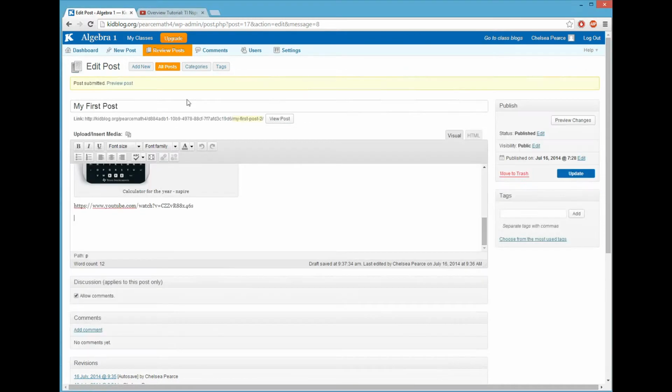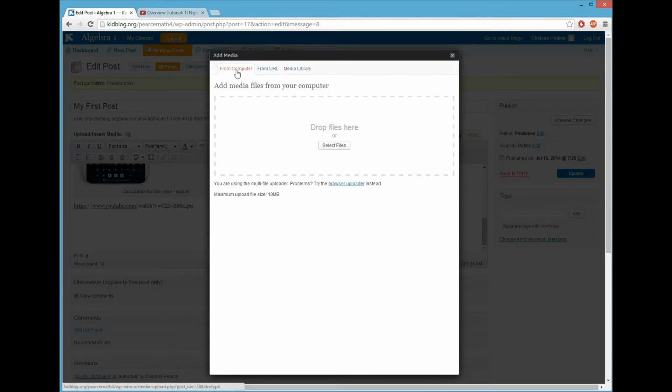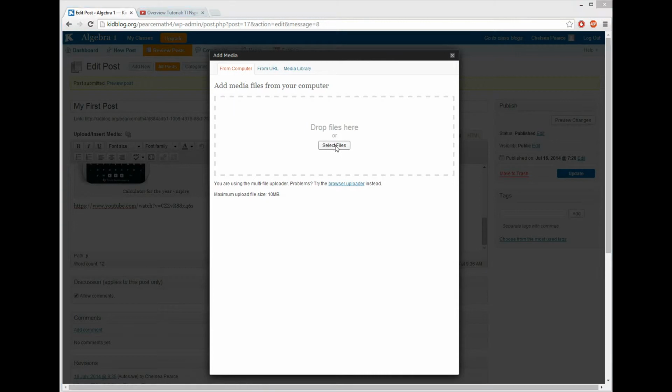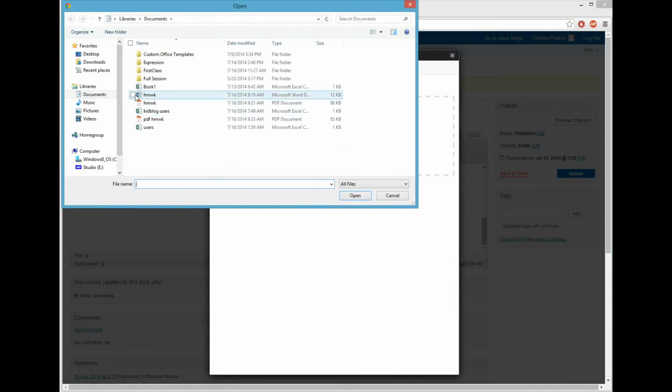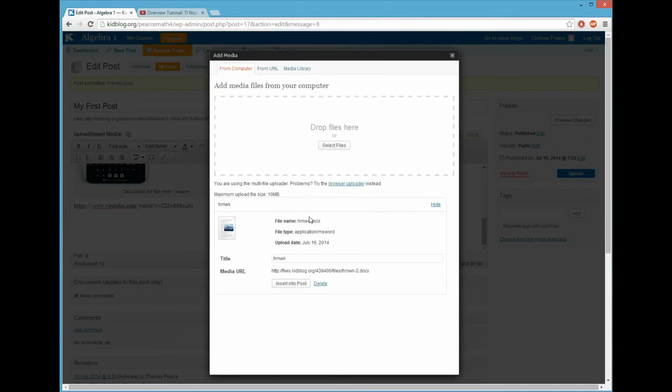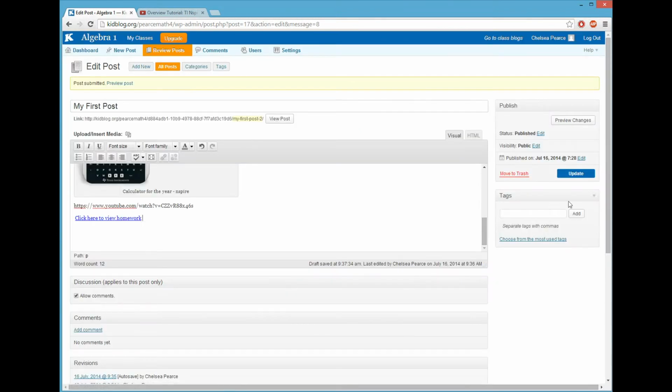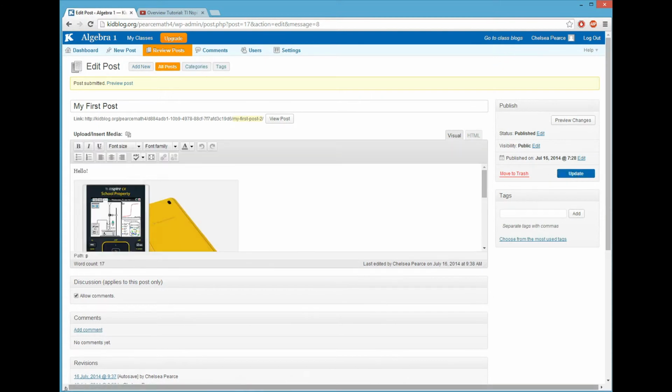So now that I have this, I'm going to insert that using that same icon, but I'm going to go to the tab titled From Computer. Select the files, and I titled it Homework. It's a Word document. And I'm going to change what I named it to click here to view homework. Insert. Alright, update. And I'm going to close that window.